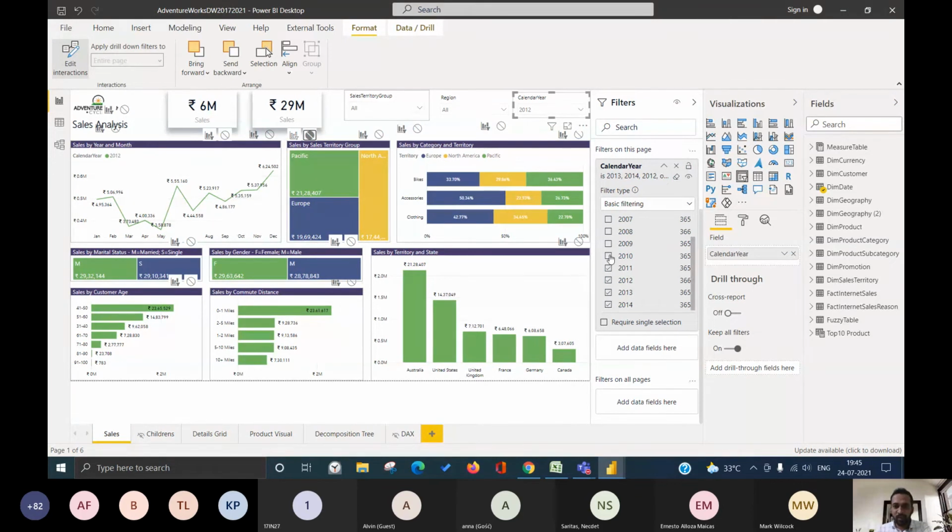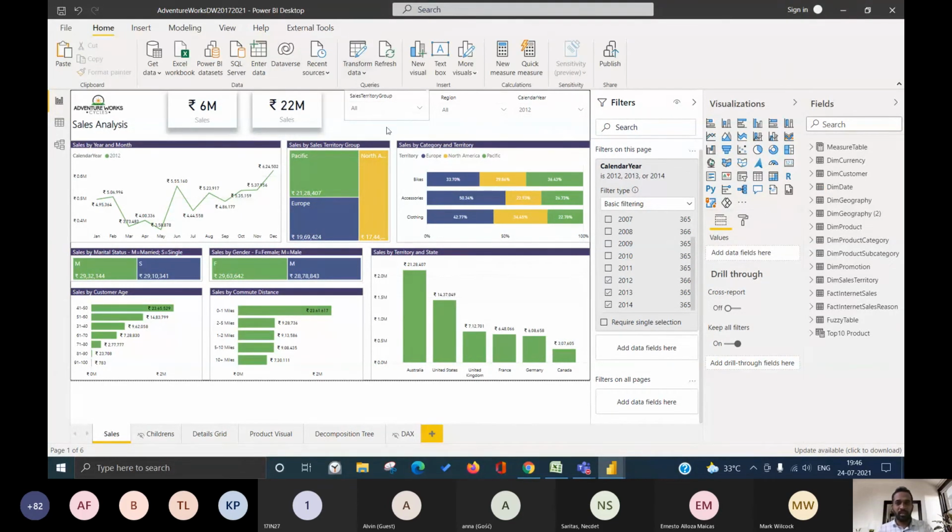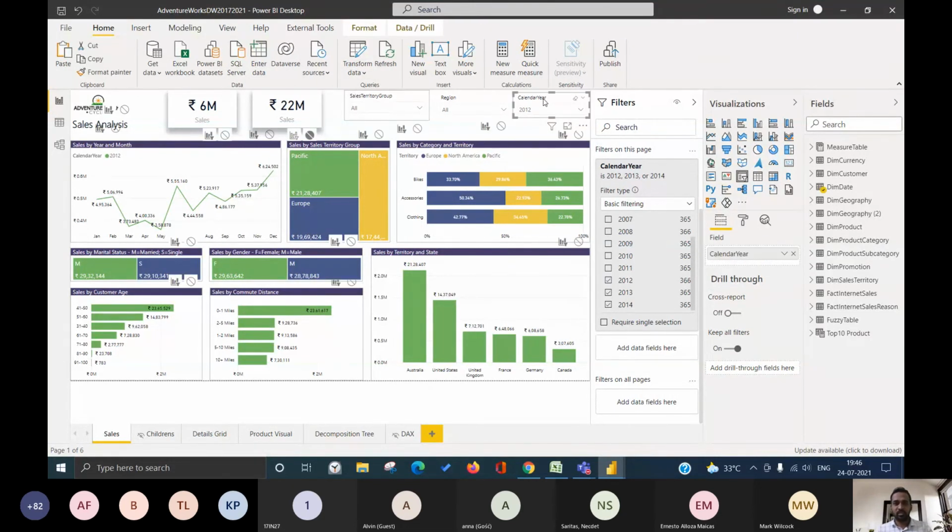So if I'm going to add one more year here, for example, I think there is no data here. Let's assume I have filtered the date records to 2012. Okay, now we have 22 million of sales. And if I want to add one more year in the page level filter, I can add that. But the requirement is it should not affect all the visuals, right? In order to do that, you can do a workaround. I need to add one more visual of the year. I'm just going to copy this year slicer.